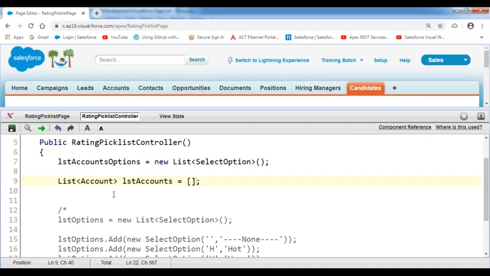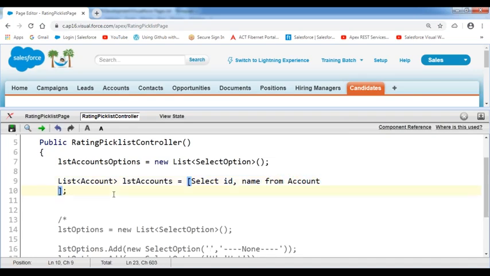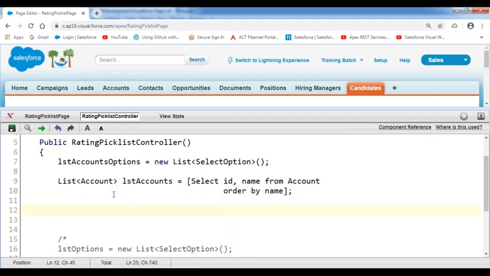LST accounts equals to, I'm fetching the data. Select ID of the account record, name from account, where, order by. I'm going to be collecting all the account records available inside my object. I'm fetching only the ID value and the name value from the account object, and then I'm arranging this account record based on the name column in ascending order.